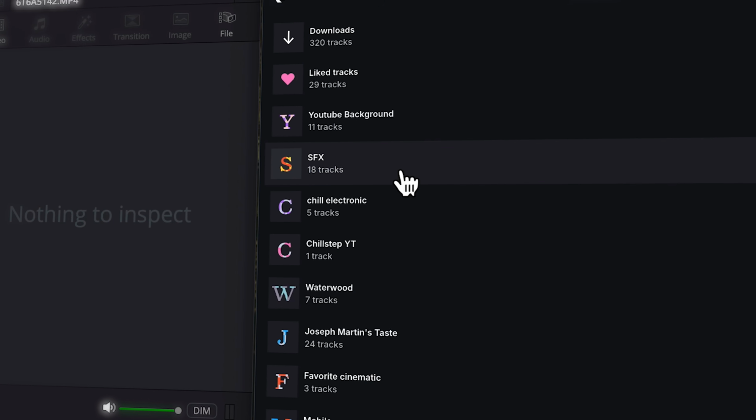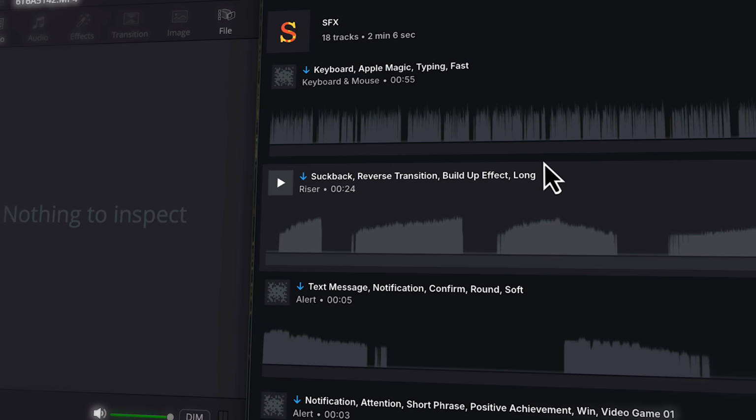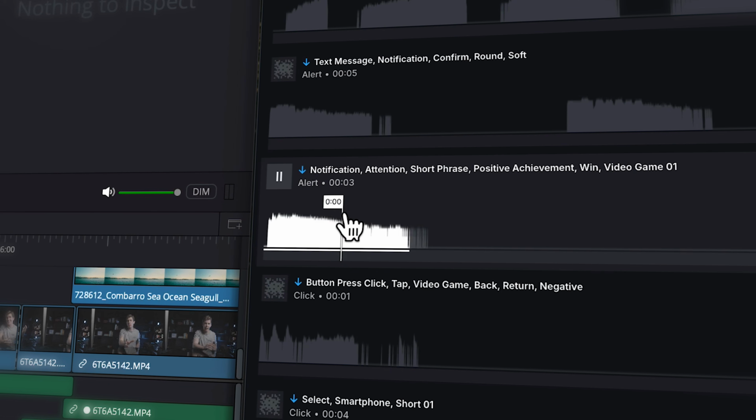This has been an absolute game changer for me, and it has made Epidemic the only place I ever source sound effects from. To save even more time, I have a playlist that contains all of my frequently used sound effects, so all of my favorites are instantly available to drop into my timeline without having to manually download anything.